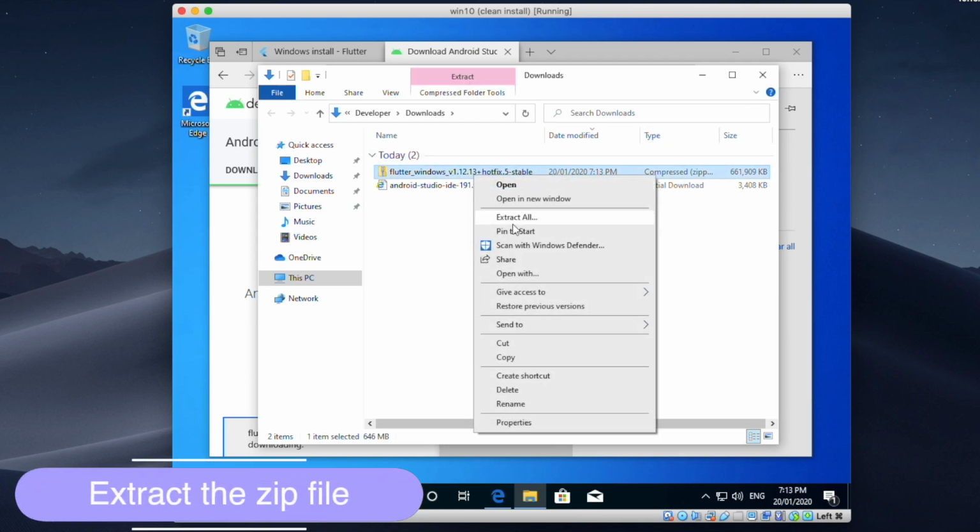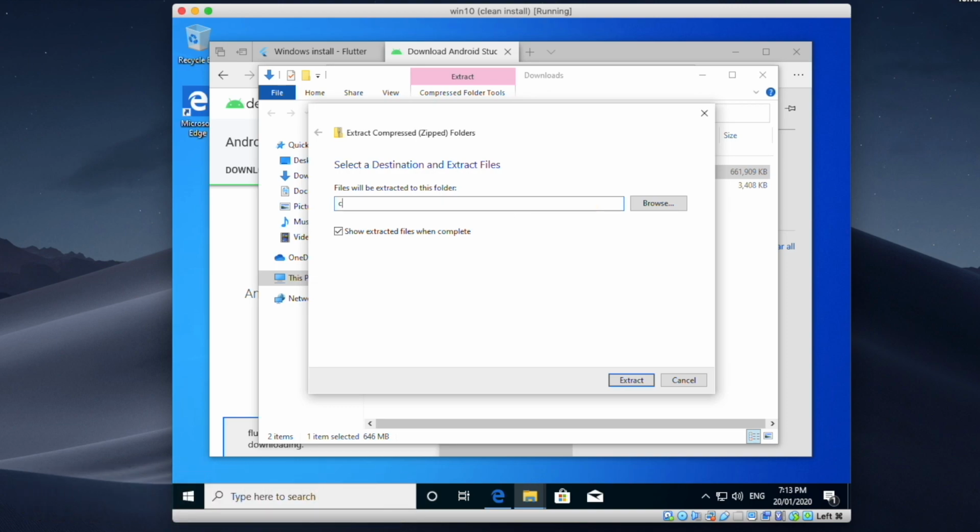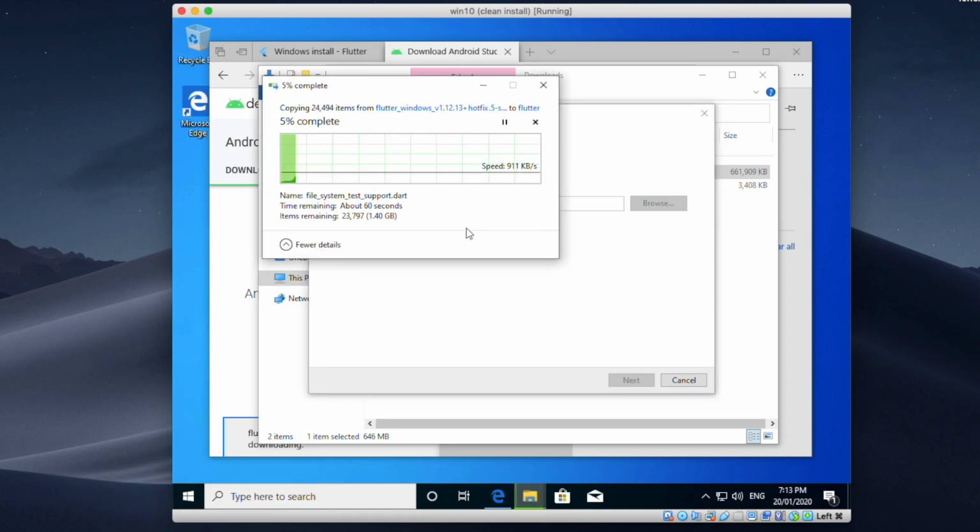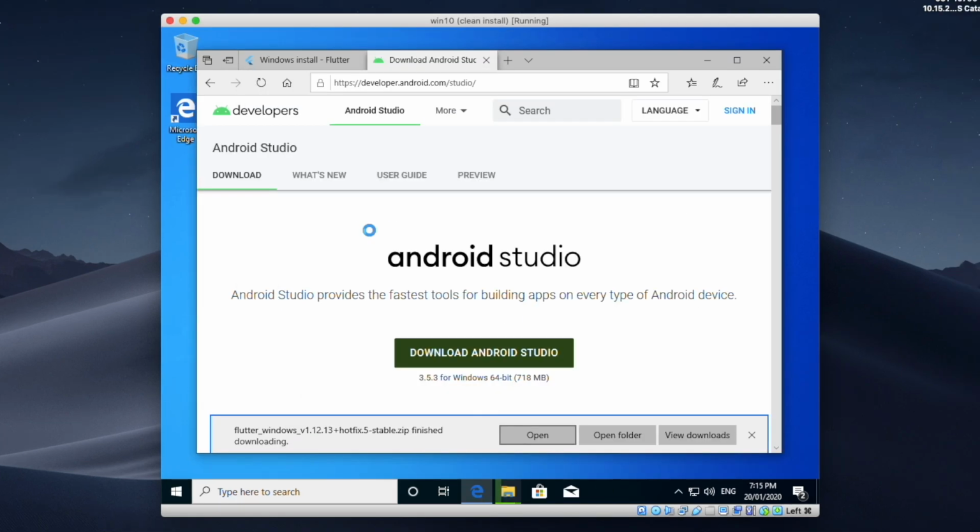The next thing we need to do is just extract that zip file to somewhere we can get to it later on. In my case, I just extract it to C drive Flutter. At about the same time, Android Studio finishes downloading, so I go ahead and start the setup for that as well.